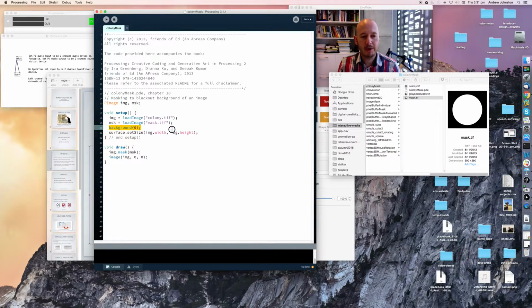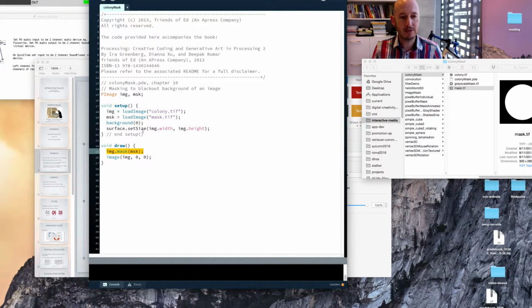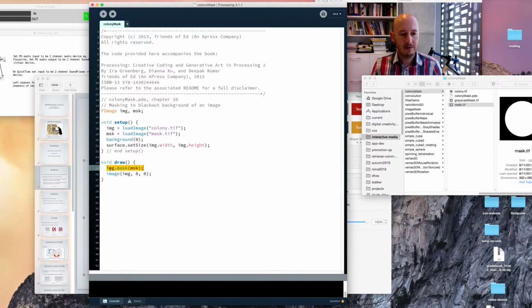Then all we're doing is setting the background of our window to be black and setting the size of the window so we can fit in the images. Nothing new there. And in our draw method, this is where I guess the magic happens. We're saying on the colony.tiff image, set the mask of that image to be the mask image that we loaded in. So that's it. It's one line of code which basically applies the mask to that image, and then we display the image on the screen.